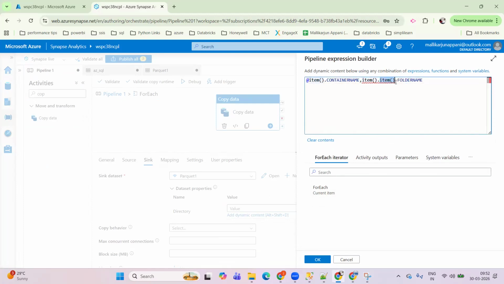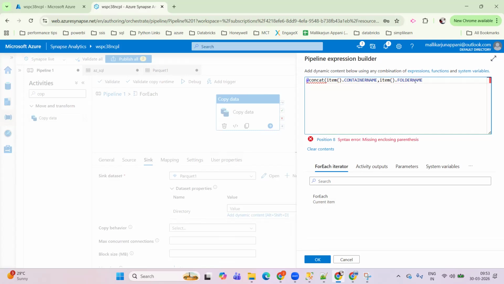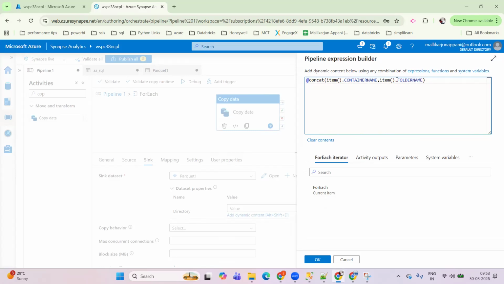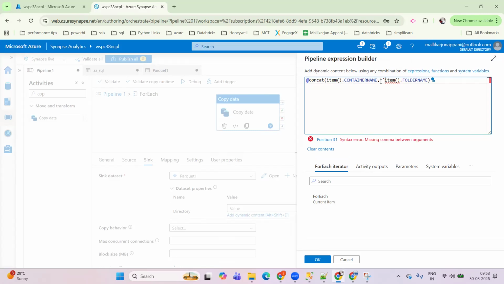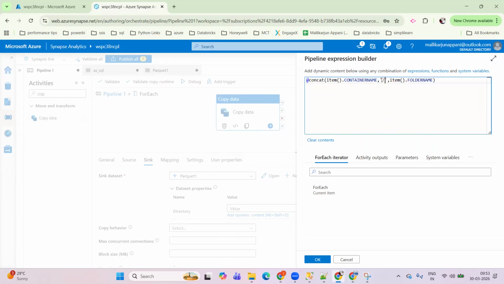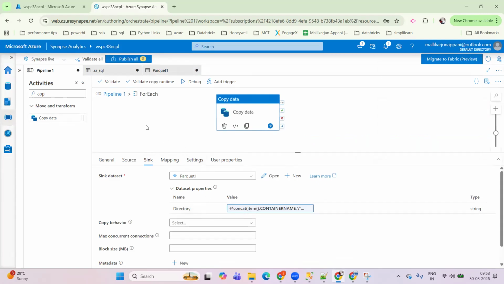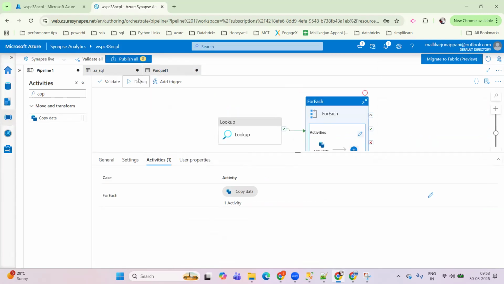So I'll take that part, and I'll add a function called concat. Concat is going to concat these two things together. And I'll keep double quotes, single quote here, and give a slash so that it will create a folder inside a folder structure. Click OK.